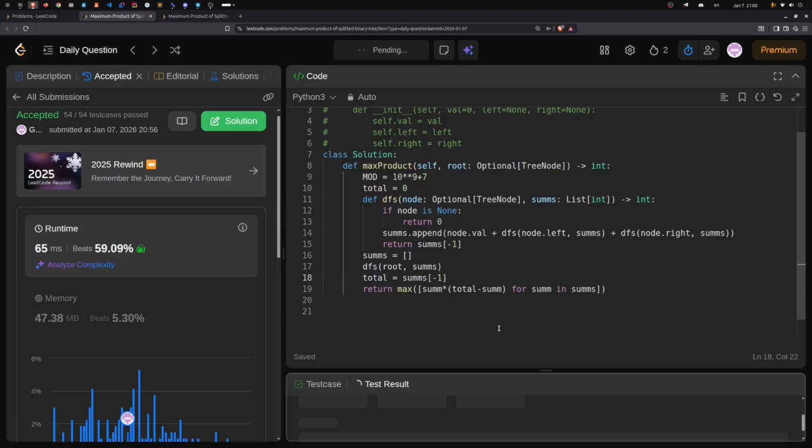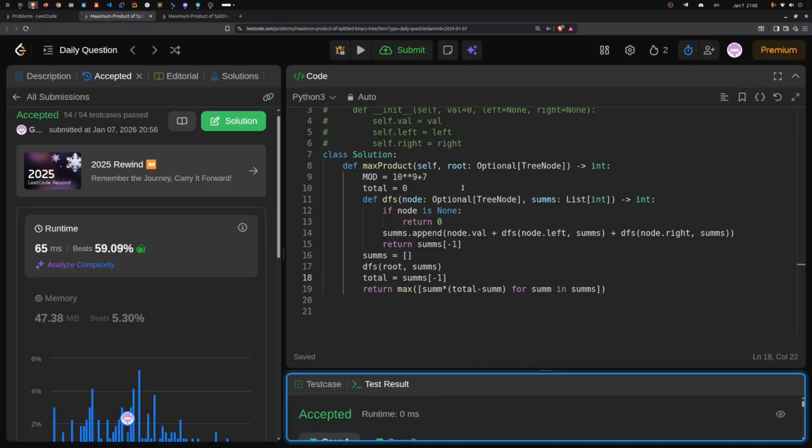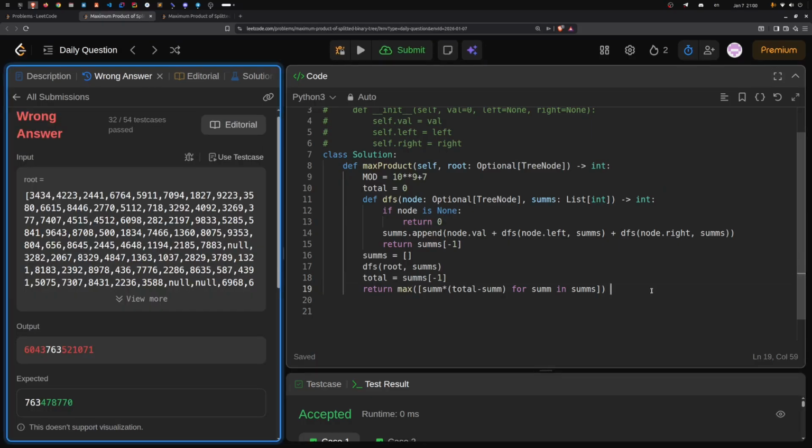Few typos here and there. Let's run it and see how it's gonna go. Oh, actually I need to do this mod again.